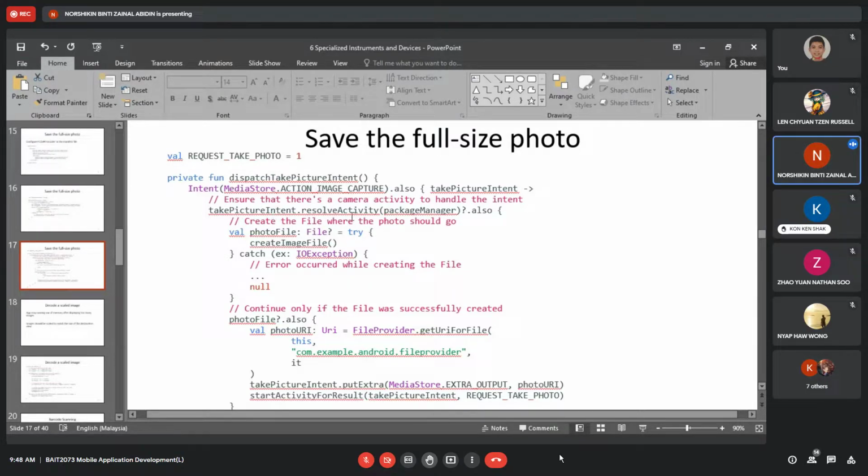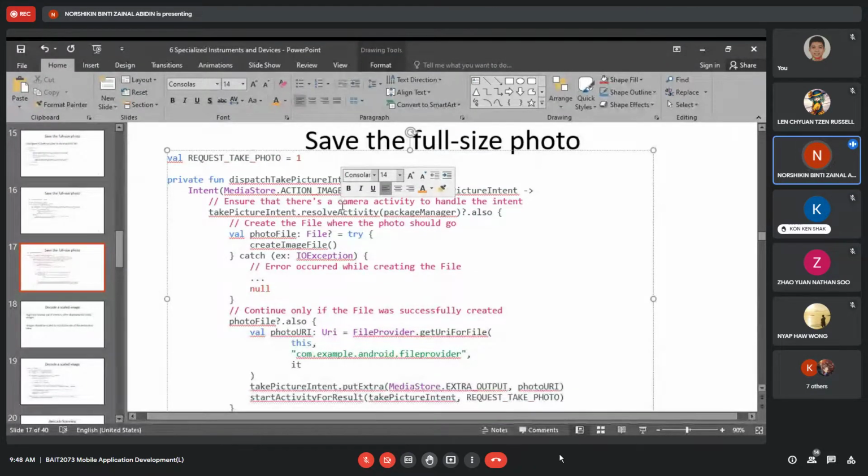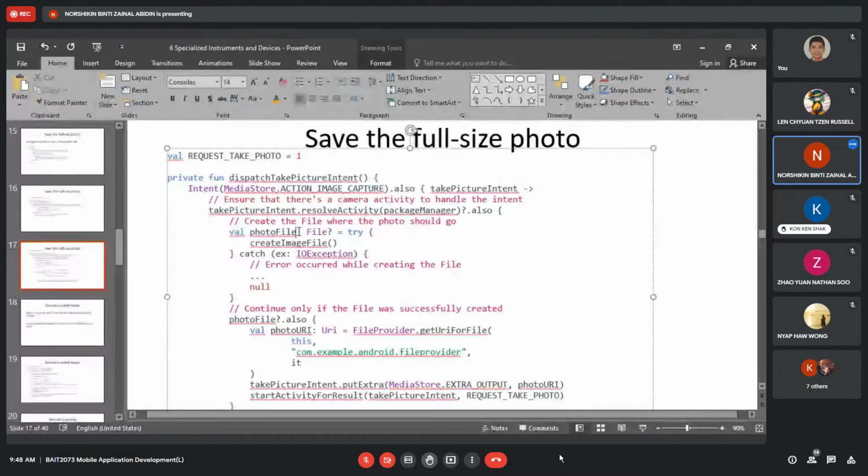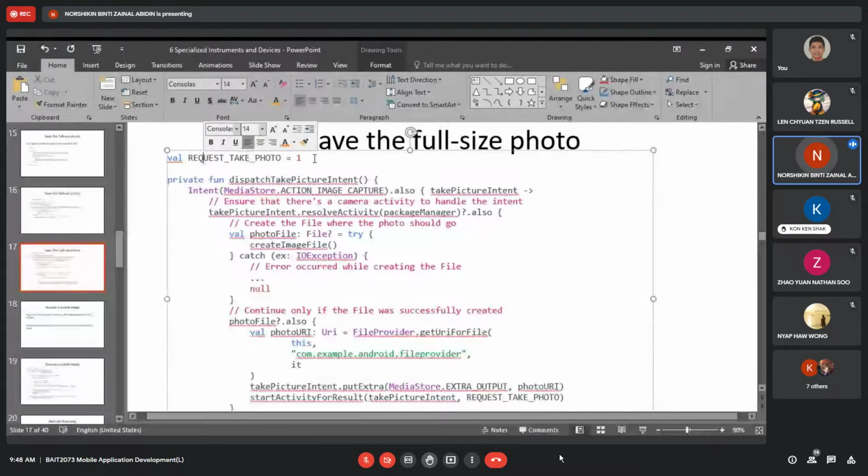Take picture, resolve active package. Ensure there's a camera activity to handle the intent, to handle the request. So you need to have an activity that can handle this request.